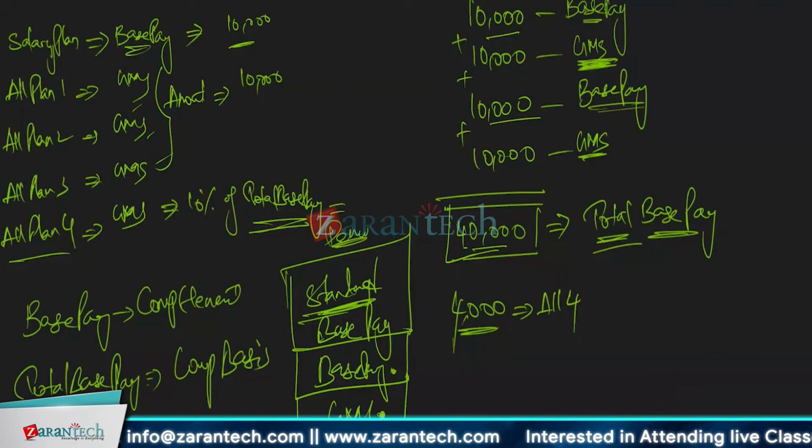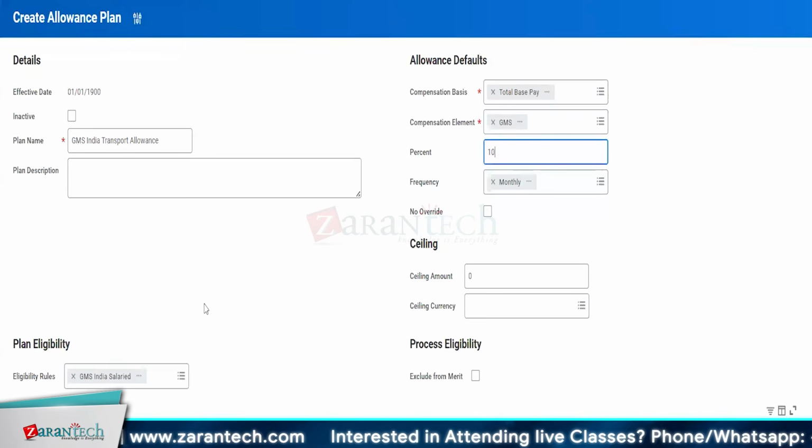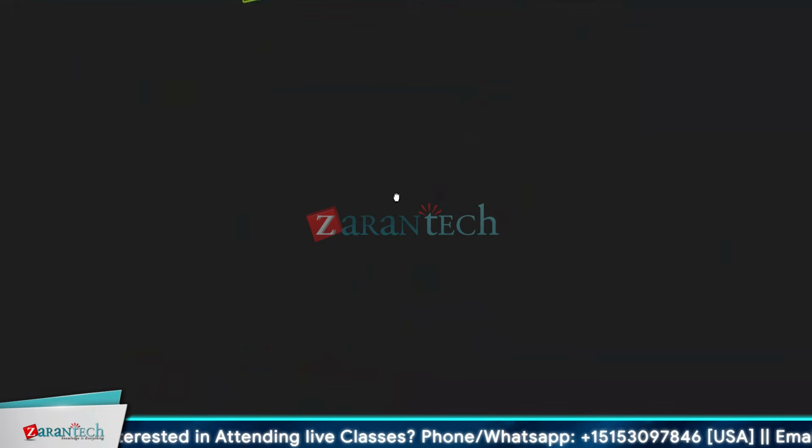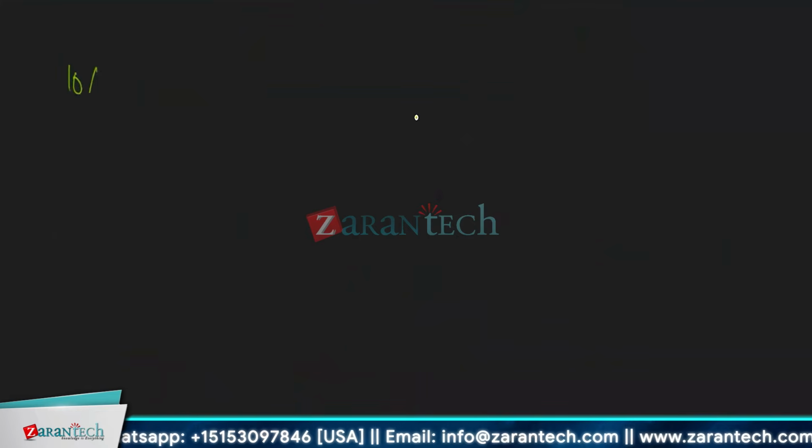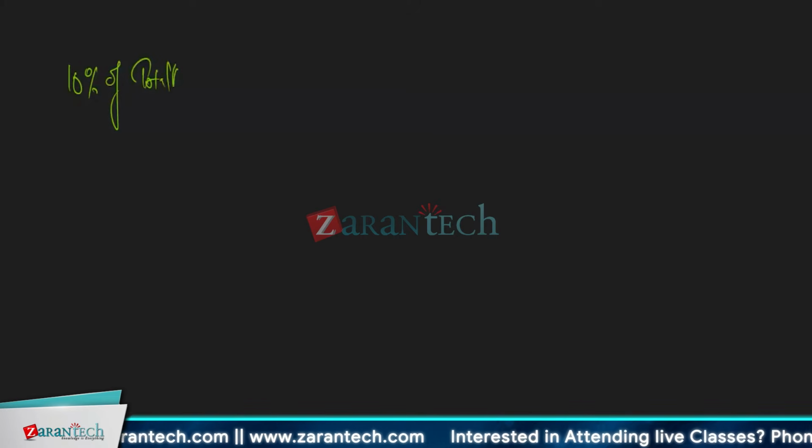For now, what I'm going to do is I'll just create this allowance plan as GMS India Transport Allowance, total base pay, GMS 10% of monthly salary. Now there are two more details over here. You can see there is a ceiling amount and a ceiling currency. So what exactly is a ceiling amount and ceiling currency? Let's say I'm going to pay 10% of total base pay as an allowance.